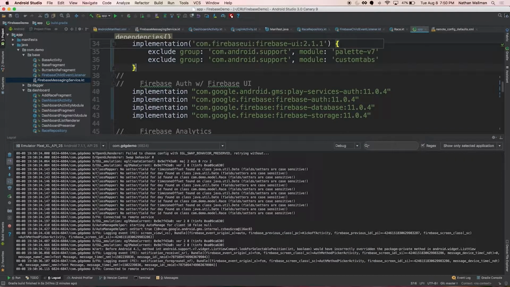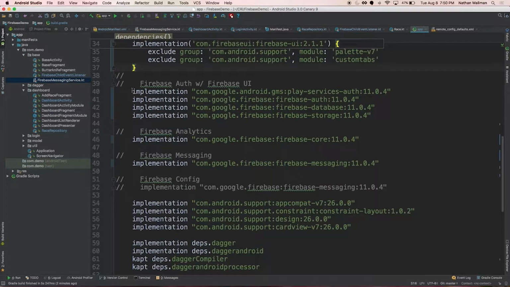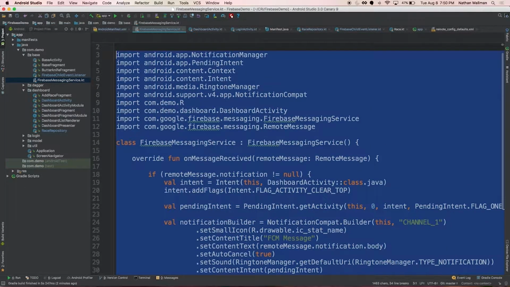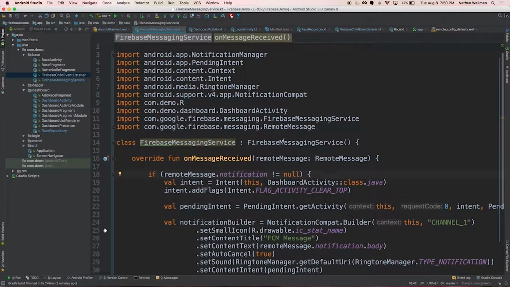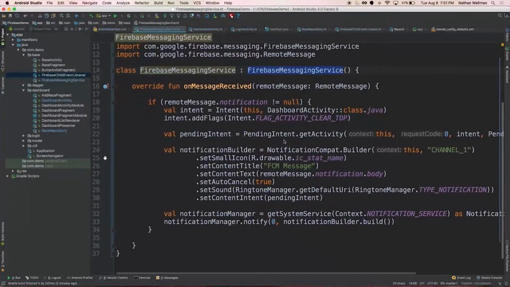So to do that, you have to do a little bit of extra work, which is not hard. We'll go ahead and do that now. So I've already implemented this Firebase messaging service, which isn't too complicated. You just have to extend this Firebase messaging service and implement the onMessageReceived function.